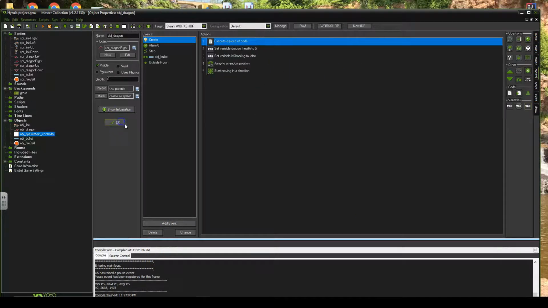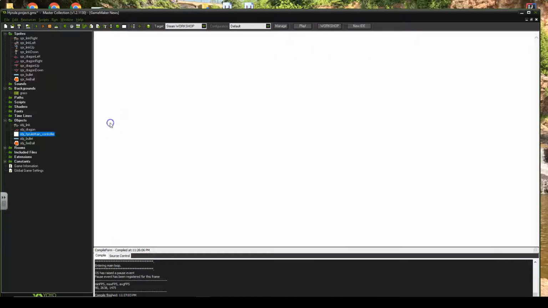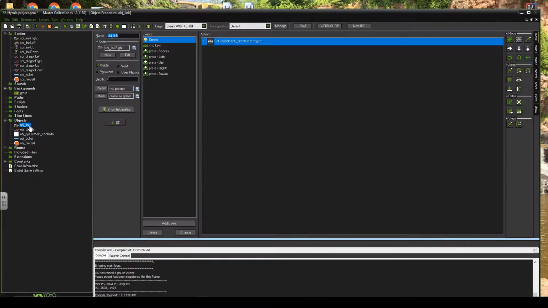That's awesome. So we're going to say okay on that. We're going to say okay on all this. And let's go ahead and add some health to Link. So if you go to Link, go in the Create. I like to put all the variables that we have for Link right in the Create in all the objects.